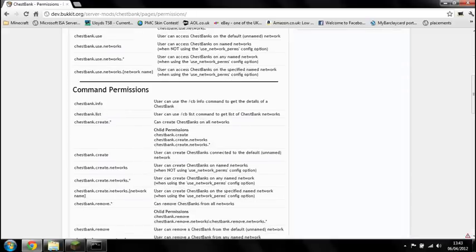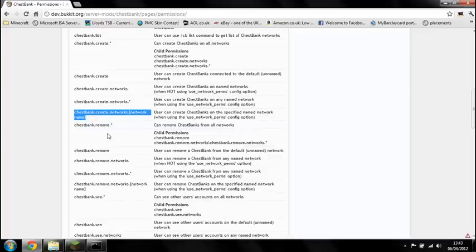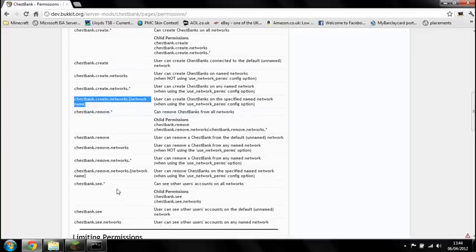ChestBanks Info tells you details of a ChestBanks. ChestBanks List gives you a list of the networks. ChestBanks Create. Now, as with the Use, ChestBanks Create on its own will allow you to create the default ChestBanks. ChestBanks Create with a wildcard allows you to create all ChestBanks. And then again, you can have it so they can only explicitly connect to a single network with ChestBanks Create Network's network name. And then again, there's a ChestBanks Remove with a wildcard, and ChestBanks Remove with a network.